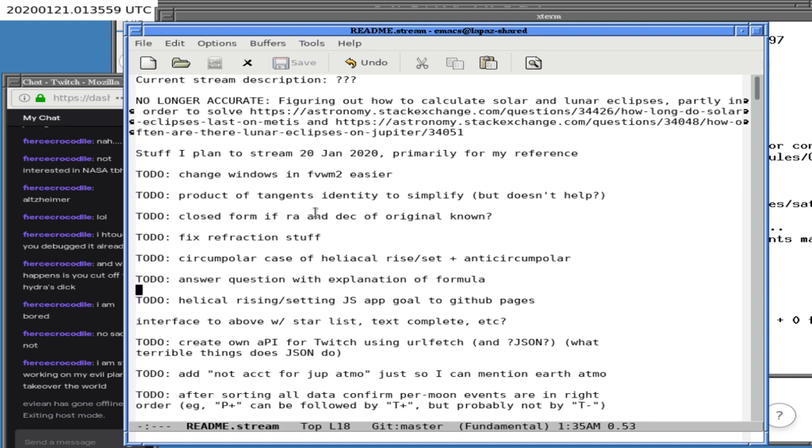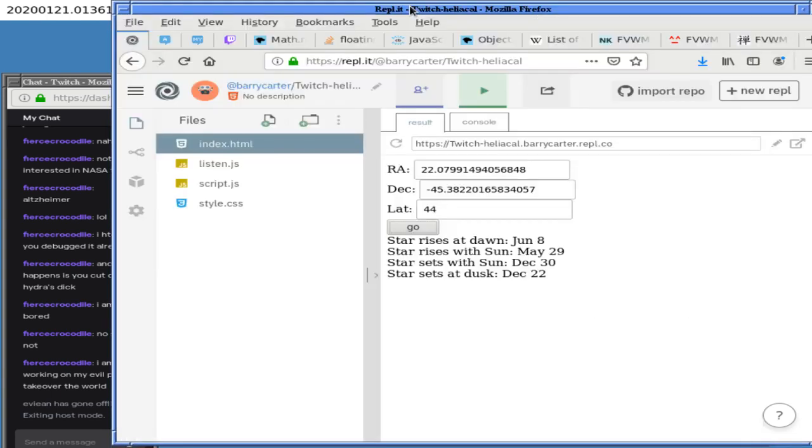Then we did want to add maybe some star list or a text completion interface. And the text completion interface to me is pretty exciting. I've seen other people do it. I've read how to do it. But I've never done it myself. And apparently it just requires listening to when someone's typing into an input box and then somehow giving them a list of choices.